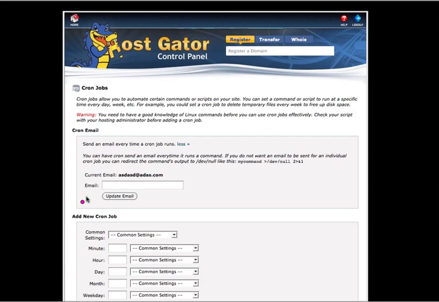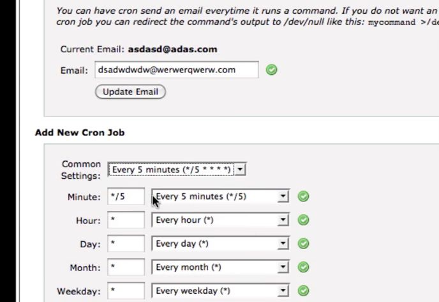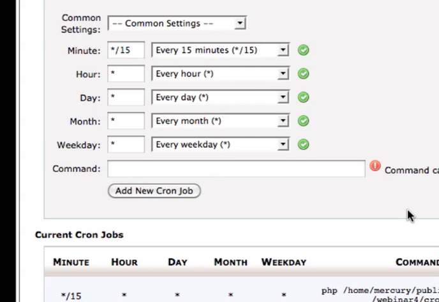Now here you can enter an email address so you get notified every time a cron job is performed. But since we're going to instruct our server to perform an action every 15 minutes, you don't want an email to be sent every 15 minutes, right? So simply enter a dummy email so you don't get spammed by your own server. Anyway, here at the drop-down menu, select every 15 minutes. Down here, you have to enter the cron job command line.